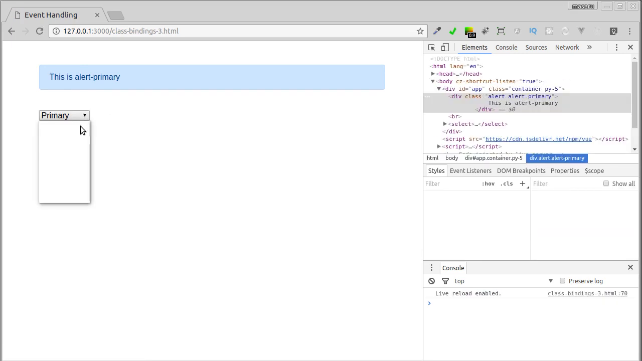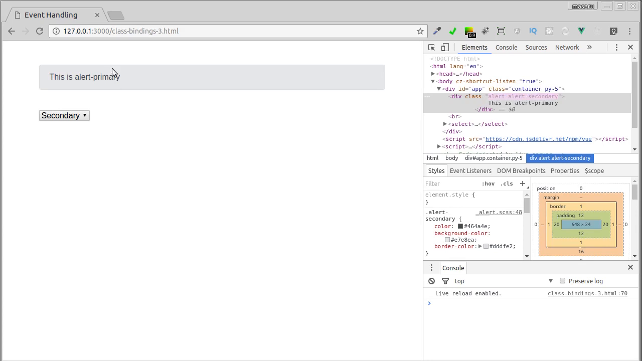I'll choose the secondary option. The alert turns to secondary. Now I'll choose other option. Success. Danger. Warning. Okay, that's about class binding.